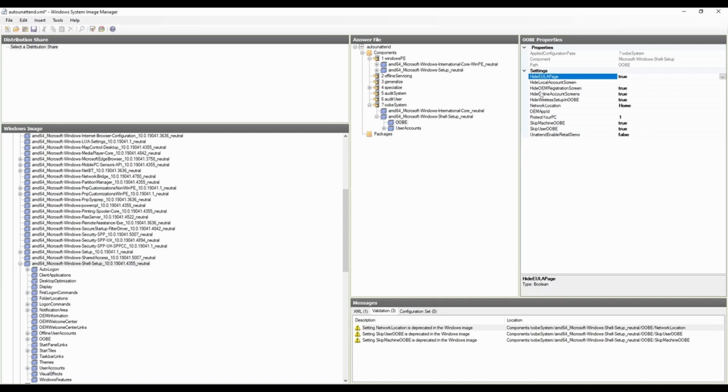You don't need that one, so hide OEM registered screen, online account screen, hide wireless setup, that wireless setup section, you can hide that. Network location, you can actually select the network location to work or home, obviously home for me. Then protect your PC. So 1 is obviously fully protected, 3 is unprotected. So this will actually start downloading the updates and so on.